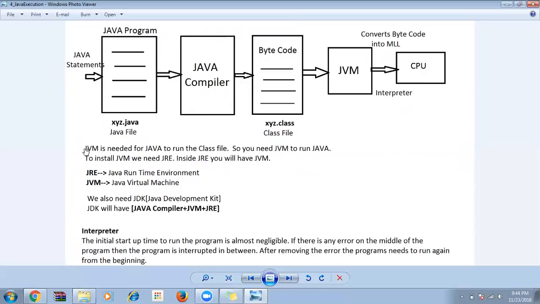For that, we need the JVM, correct? So from my side, I need to install the JVM if I want to run the Java file. To install the JVM, we need the JRE. JRE means Java Runtime Environment.